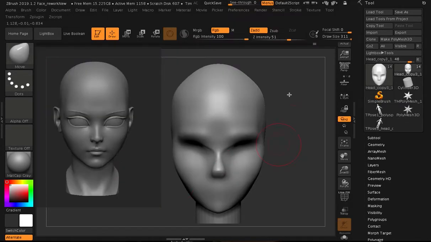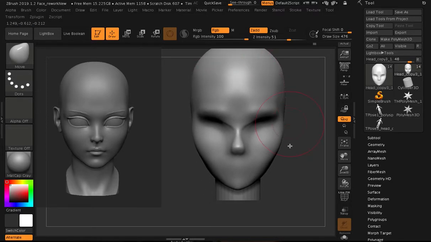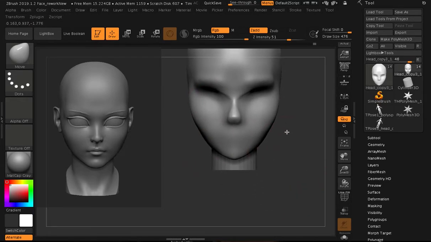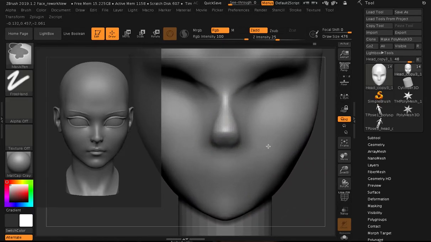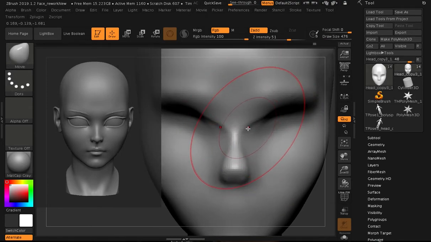All right, so I'm going to grab my move brush again. You can see now we started to build up that temple region. That's all I'm going to shoot for first, just the core shapes.